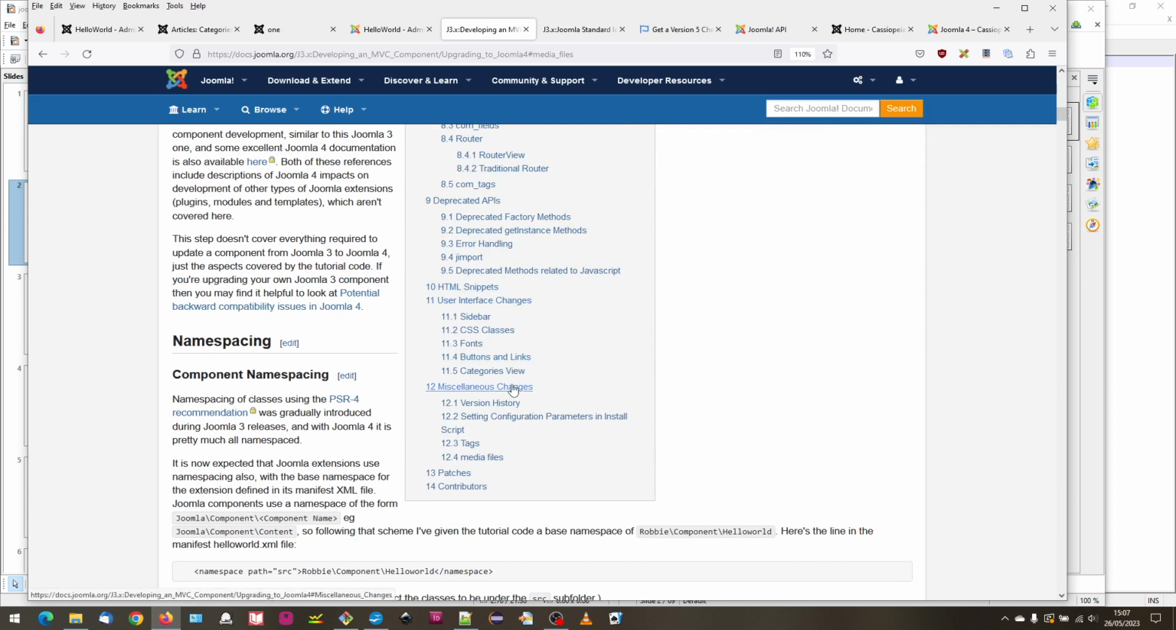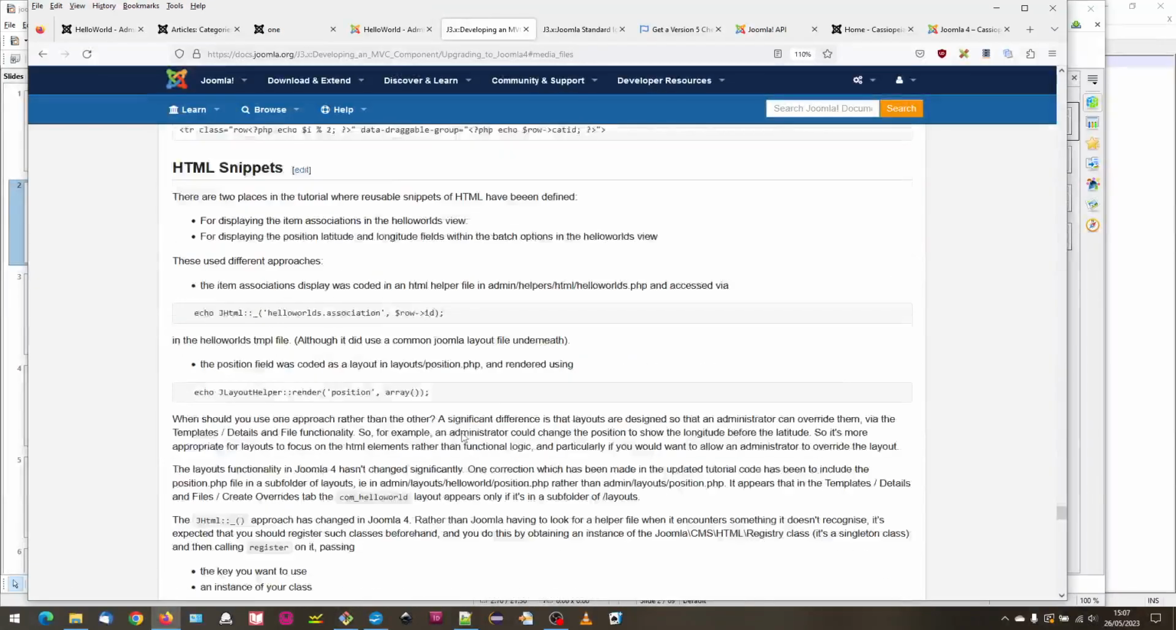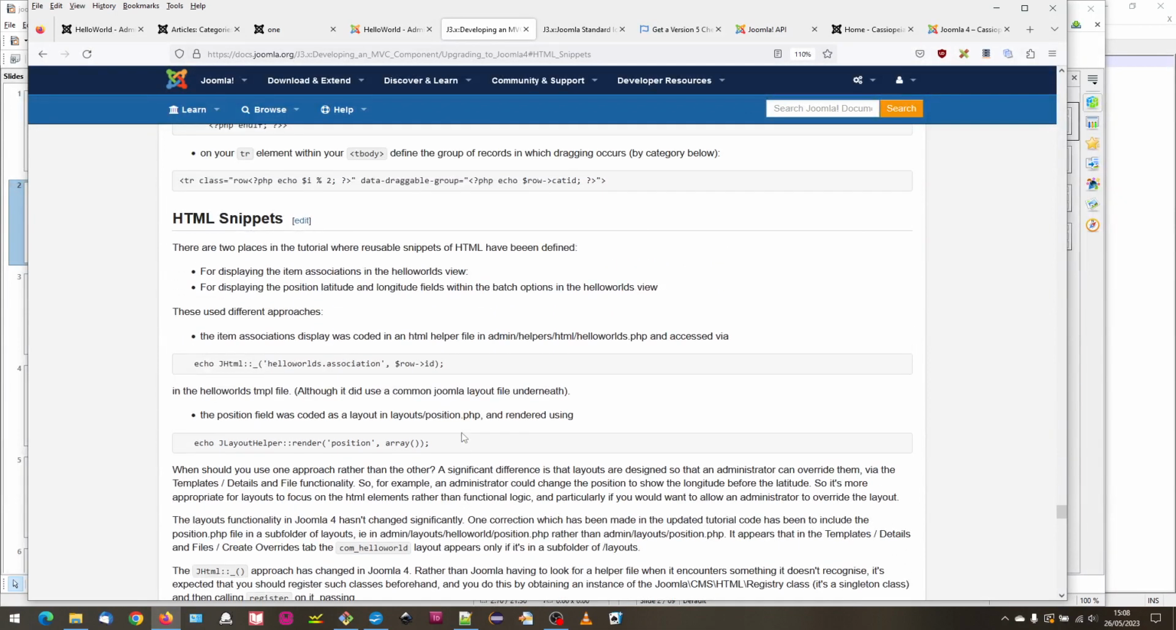There are a number of miscellaneous changes here to do with version history and tags and that sort of stuff, but you can read about those. They're fairly esoteric stuff. So we're going to be looking at HTML snippets and user interface changes. Now what I mean by HTML snippets, I mean little bits of HTML that you can use throughout your component, little bits of library HTML.